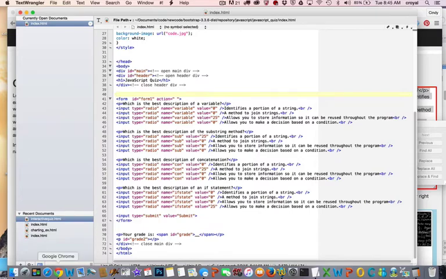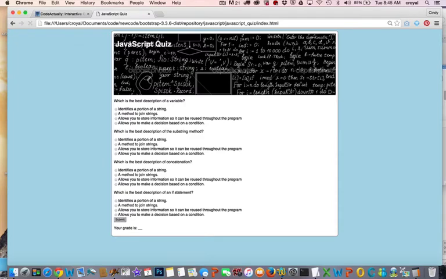So now if we go over to the browser and refresh the page, we will see the quiz now, and it's starting to look like a quiz. We actually have the radio buttons, and we have the answers to each question, and we even have a submit button. So it's ready for the user to use it.